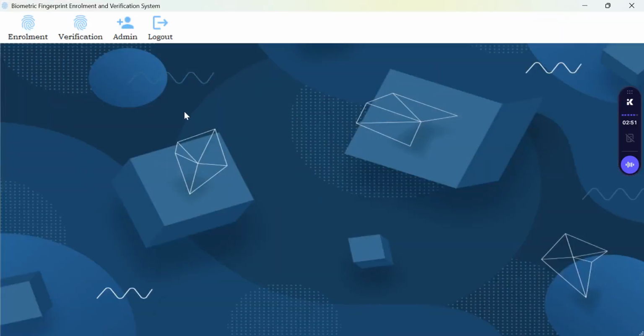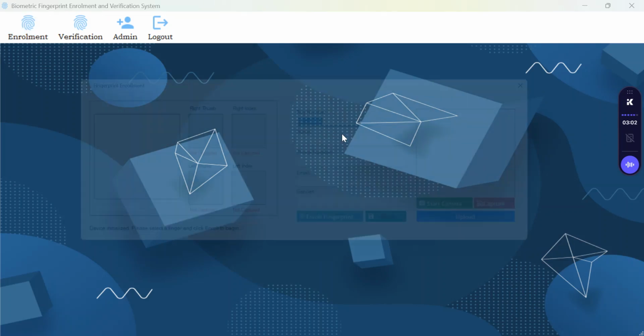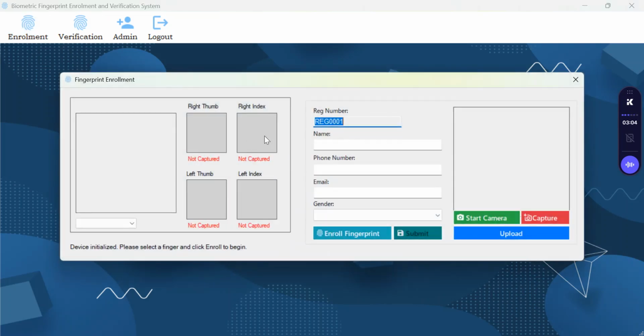Okay, so we are going to start with the fingerprint enrollment. And then once we are done with the fingerprint enrollment, we can do the verification. So I have already explained how this fingerprint enrollment works. Okay, so we have the right thumb, we have the right index, and then we have the left thumb, then we have the left index, and then of course the current status are not captured.